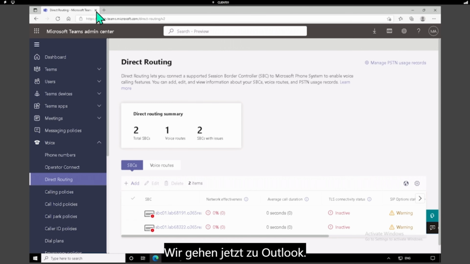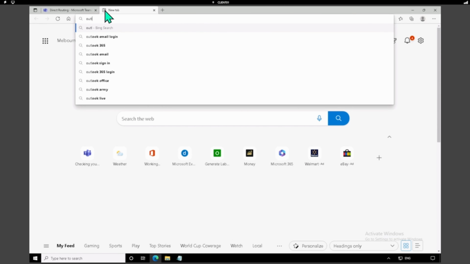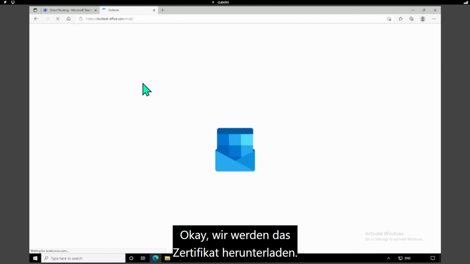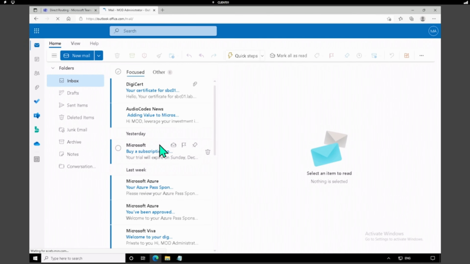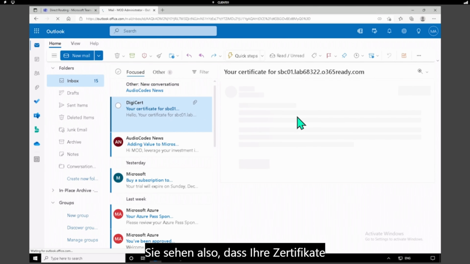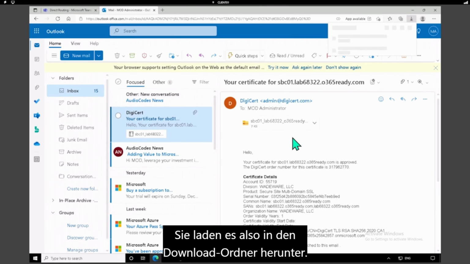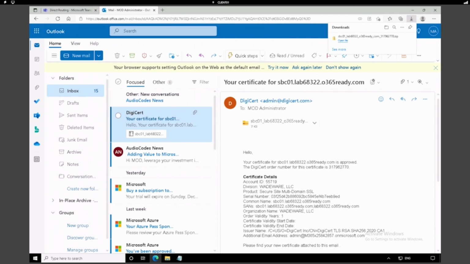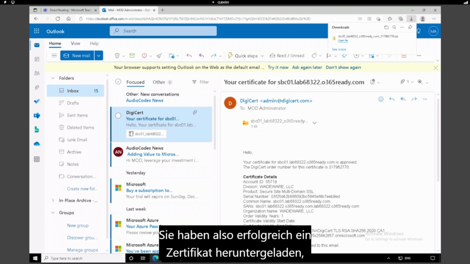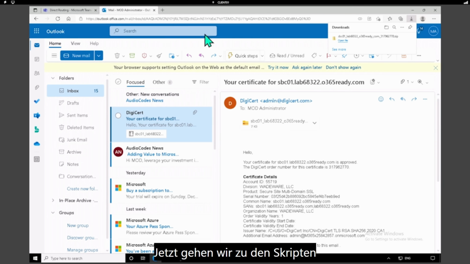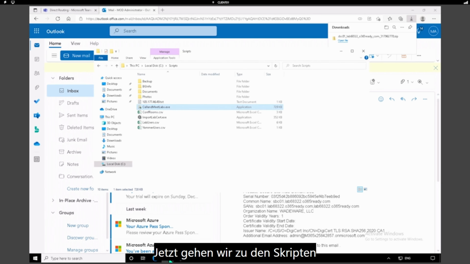So right now, we'll go to Outlook. Okay, we will be downloading the certification. Alright, so you can see that your certification is ready. So let's just download it. It will be downloaded to the download folder. So you have successfully downloaded the certificate you requested in an earlier exercise and it is now available to certify your SBC. So moving on, right now we'll go on to the scripts.